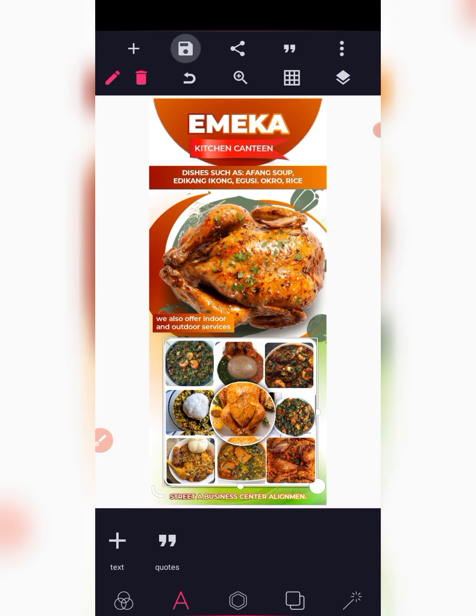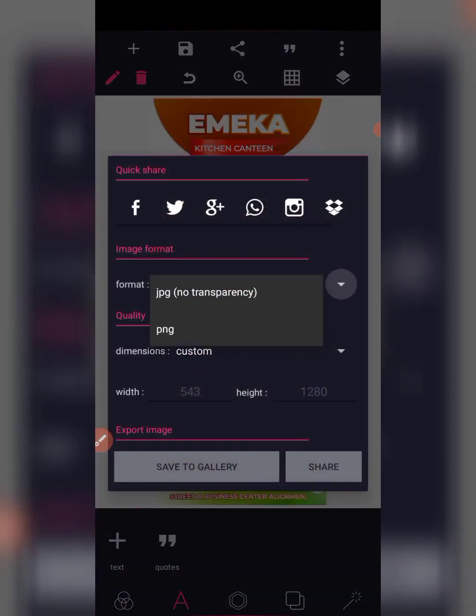So the next thing is to just save it as a project, save it as an image, then save as PNG and save as Ultra.